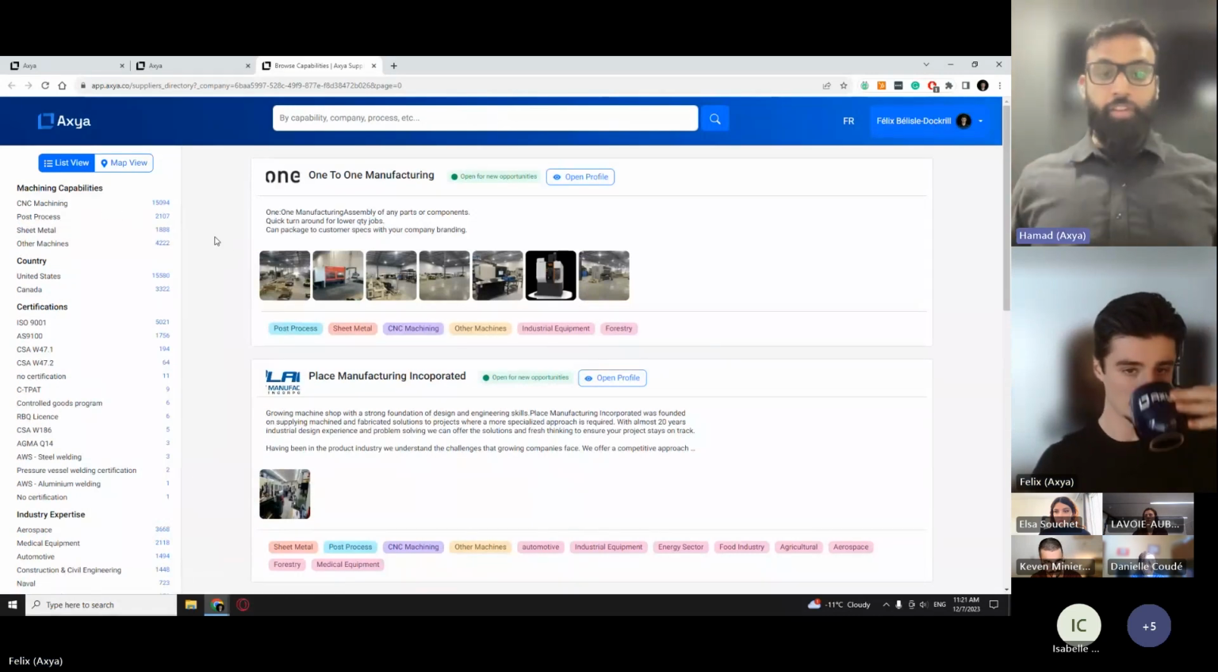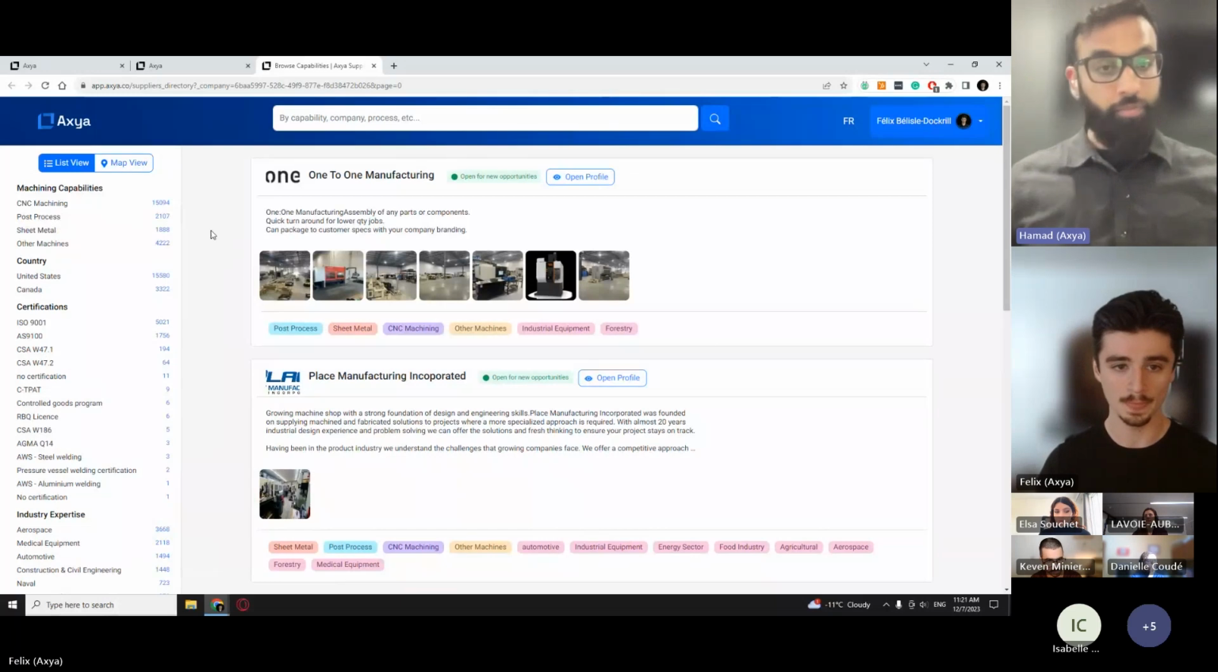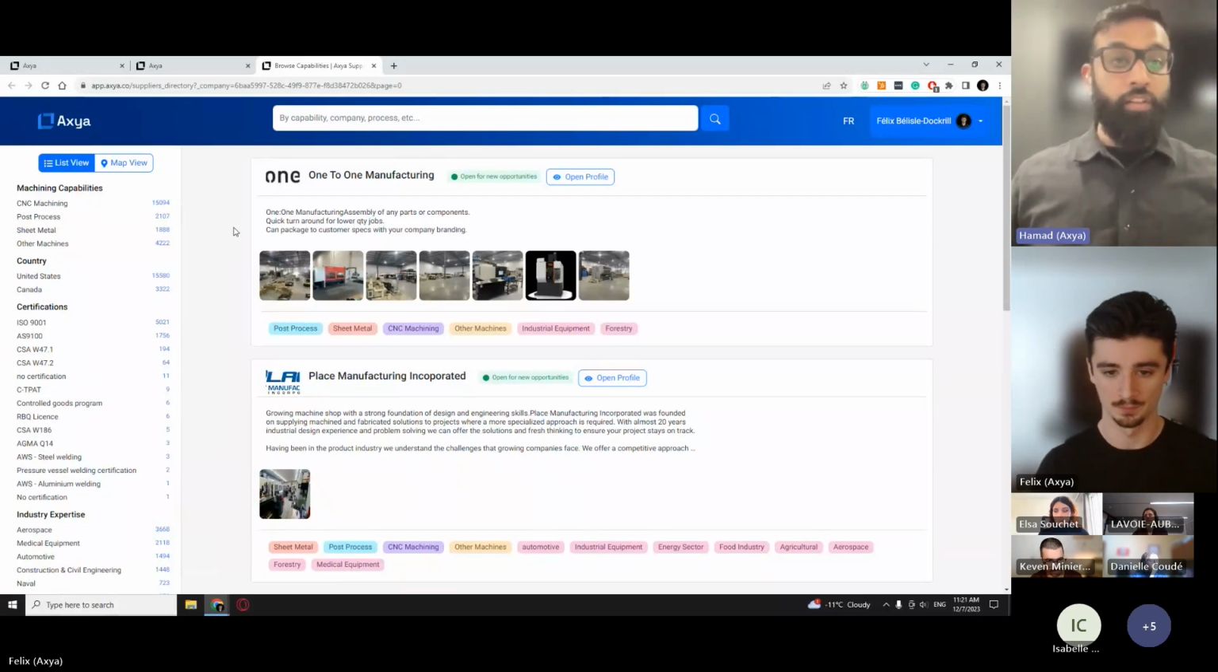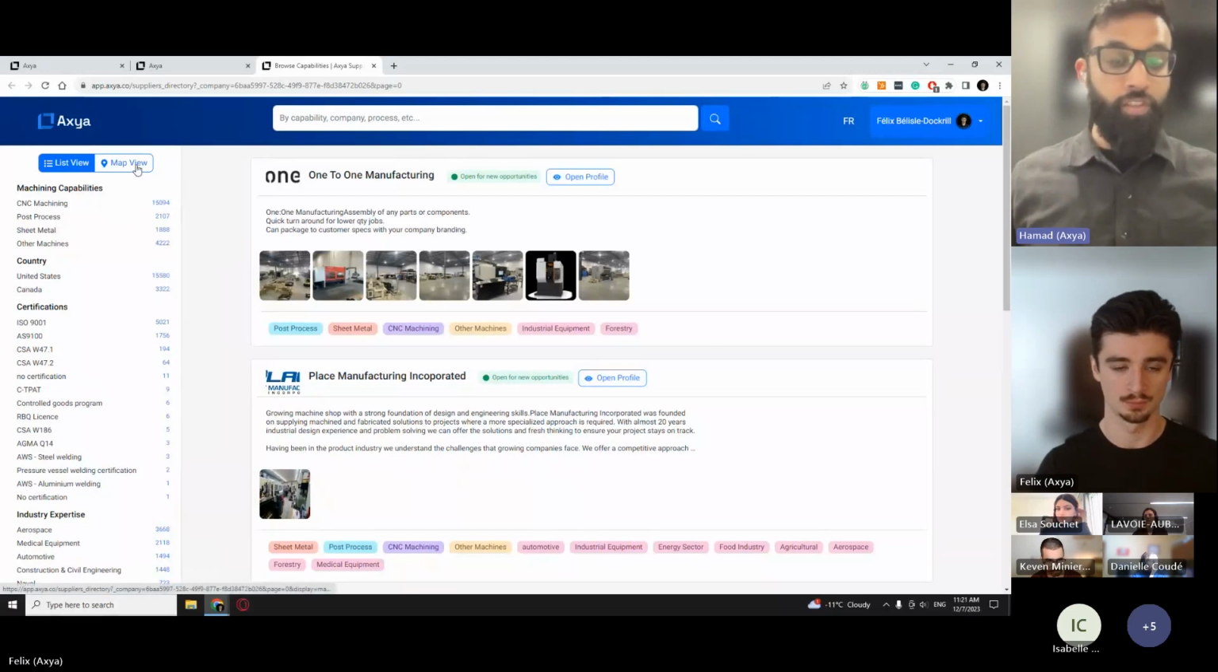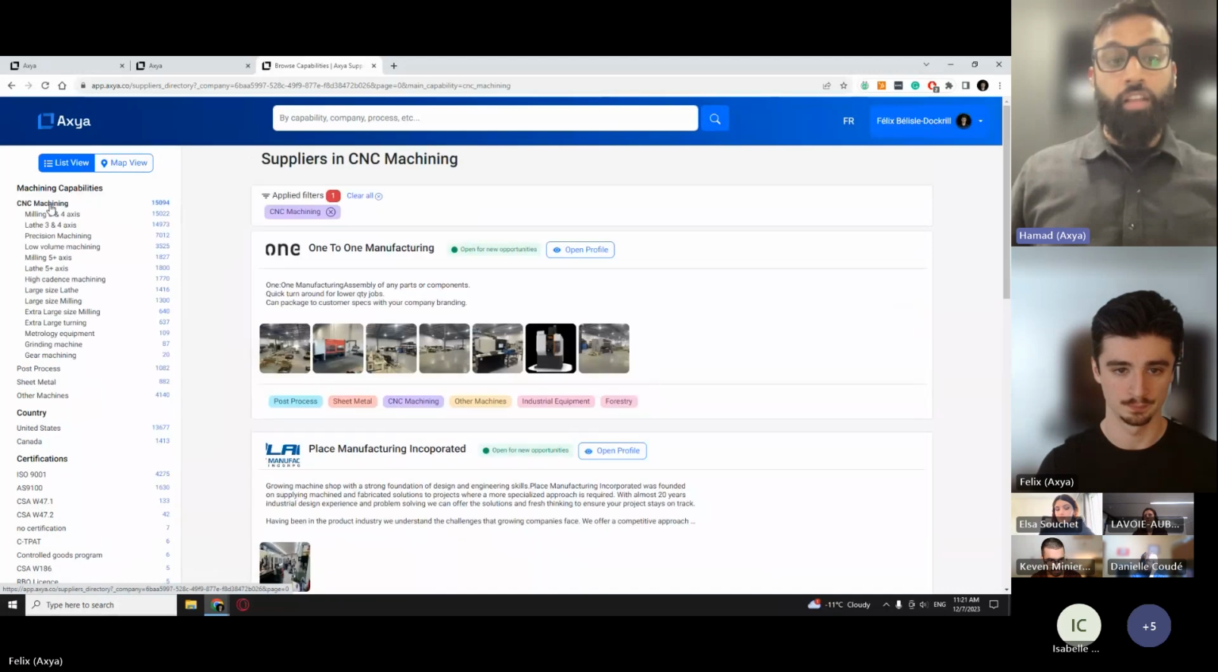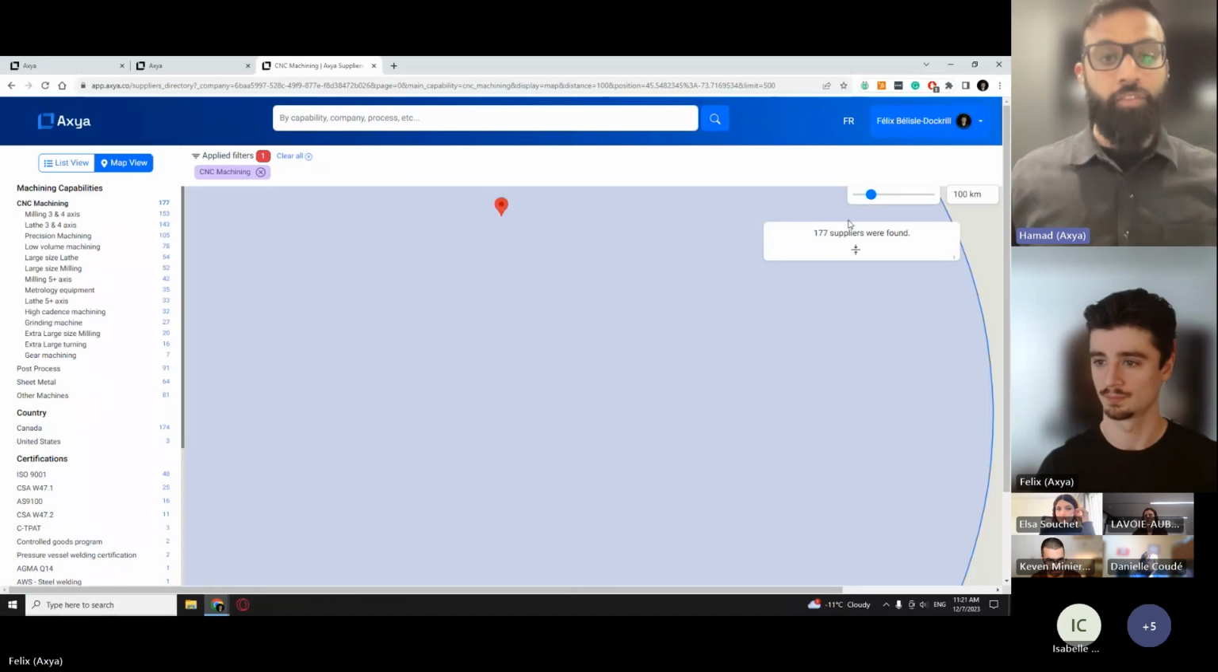Yeah, and this directory is very powerful. So let's say you sent a request, none of your suppliers replied, or they're all busy. Then essentially you can come in here and use the filtering system. Let's say you're looking for a CNC part, you could do that. And what's really cool is the map view. If you want somebody who's close to you, you could also go and have a look at that.